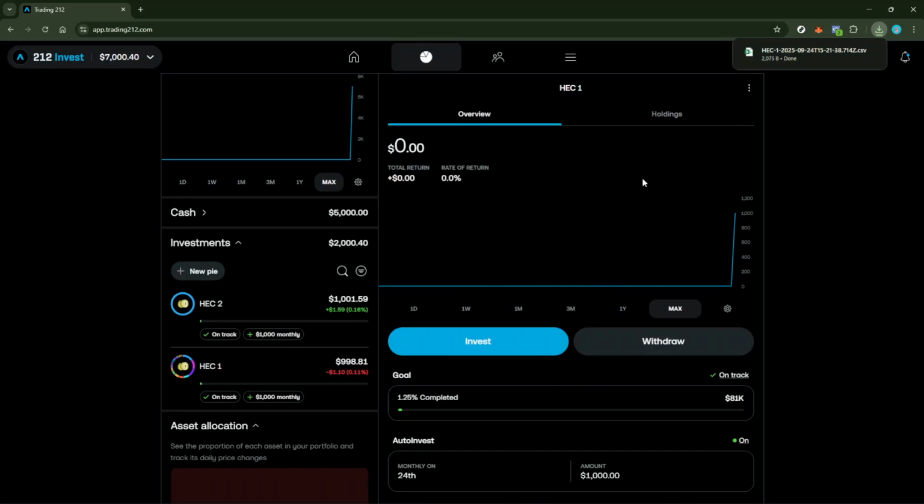The CSV format is a common and versatile file type that's compatible with many data processing tools like Microsoft Excel and Google Sheets. Exporting your statement as a CSV file allows you to analyze your financial activity in more detail or even store it for future reference.